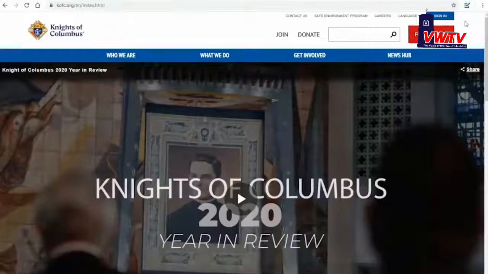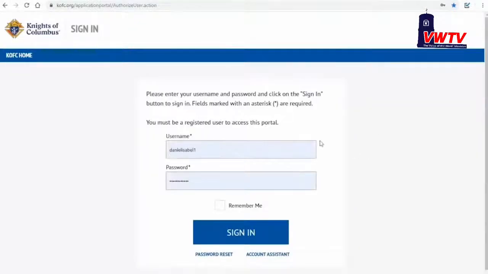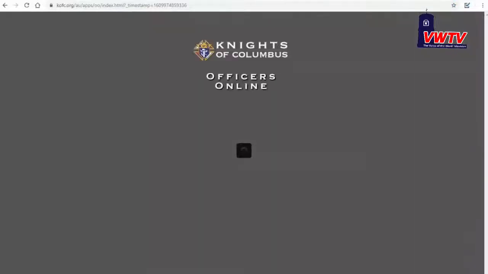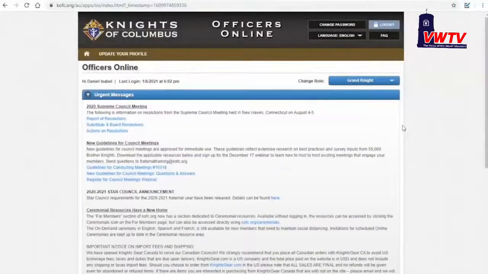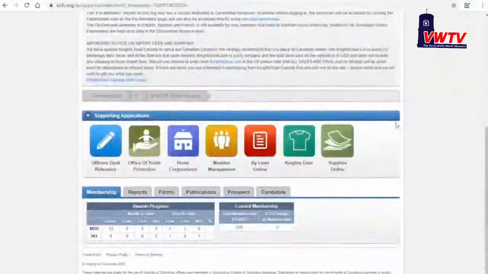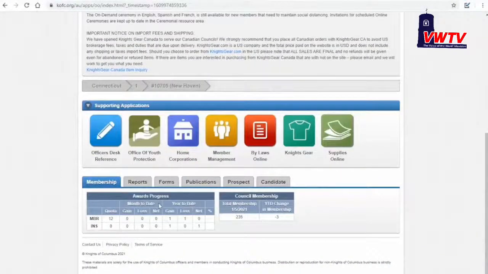On the right-hand side, near the top corner, is a blue button reading Sign In. Click on the button, which will bring you to the login page of Officers Online. Input your username and password, then click on the button labeled Sign In. You have now entered Officers Online. Scrolling down, you will see tabs: Membership, Reports, Forms, Publications, Prospect, and Candidate. Click on the Forms tab.